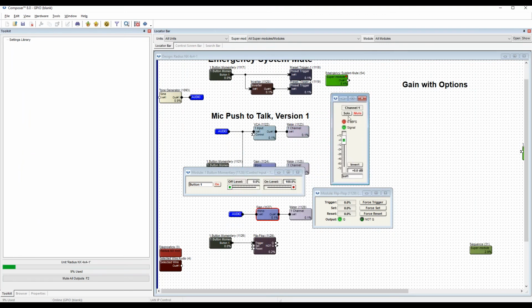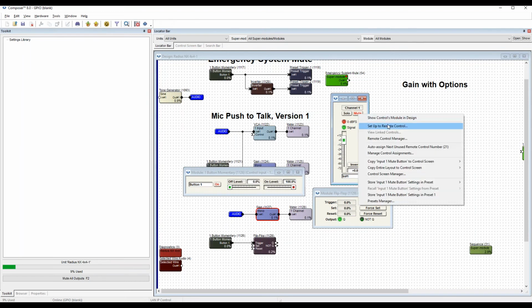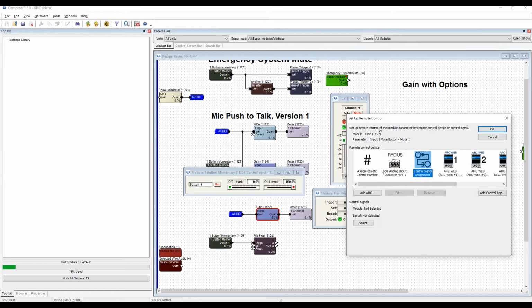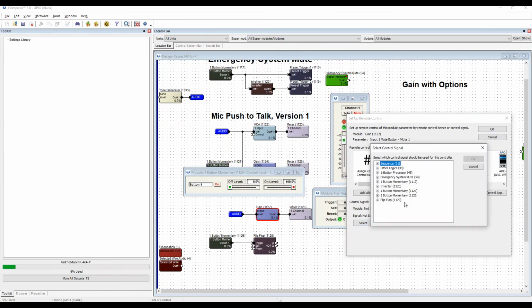So what I'm going to do is assign a control signal to this mute button. I'm going to set up to remote control, signal assignment, go down to select, and this time I'm going to choose 1129. That's the flip-flop, as you can see here. And we just need to pick one. I'm going to go with the not Q. So whenever that not Q is logic high, our mute button will be on, so the channel will be muted. And because we're assigning to not Q, whenever Q goes hot, that means not Q is low, and the mute button will pop itself out and the channel will be unmuted. We'll see that in a second here.